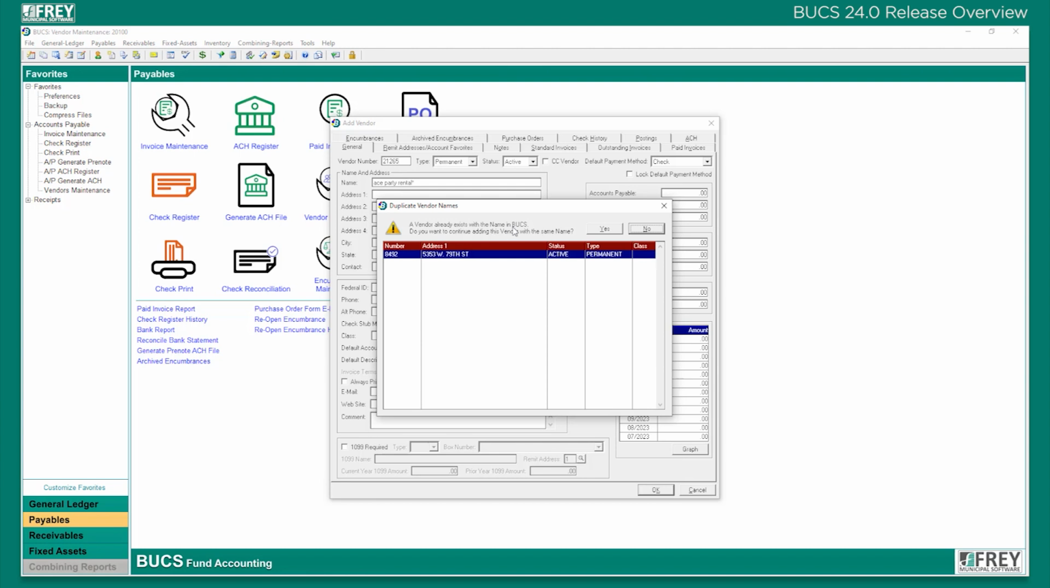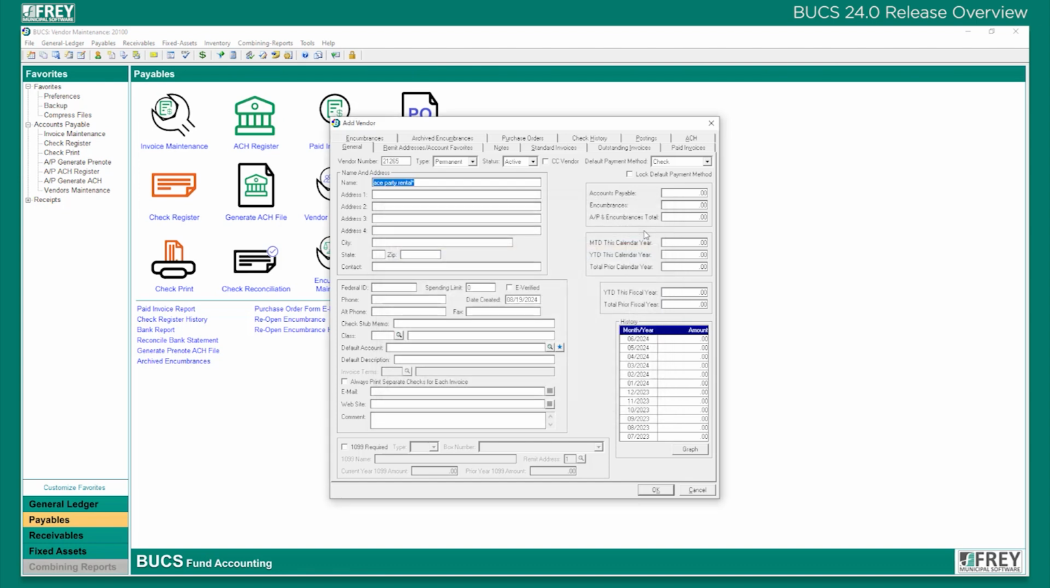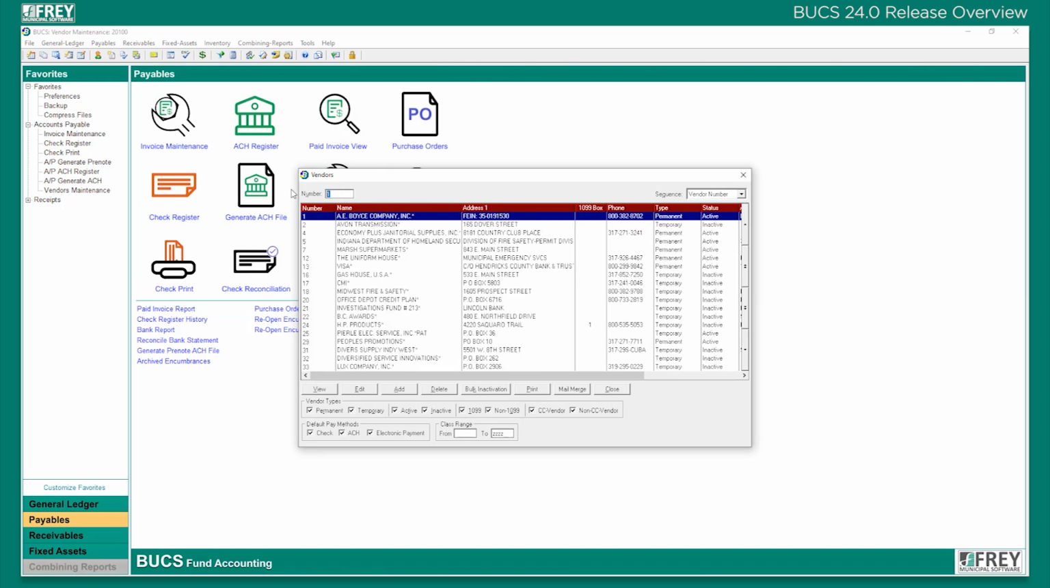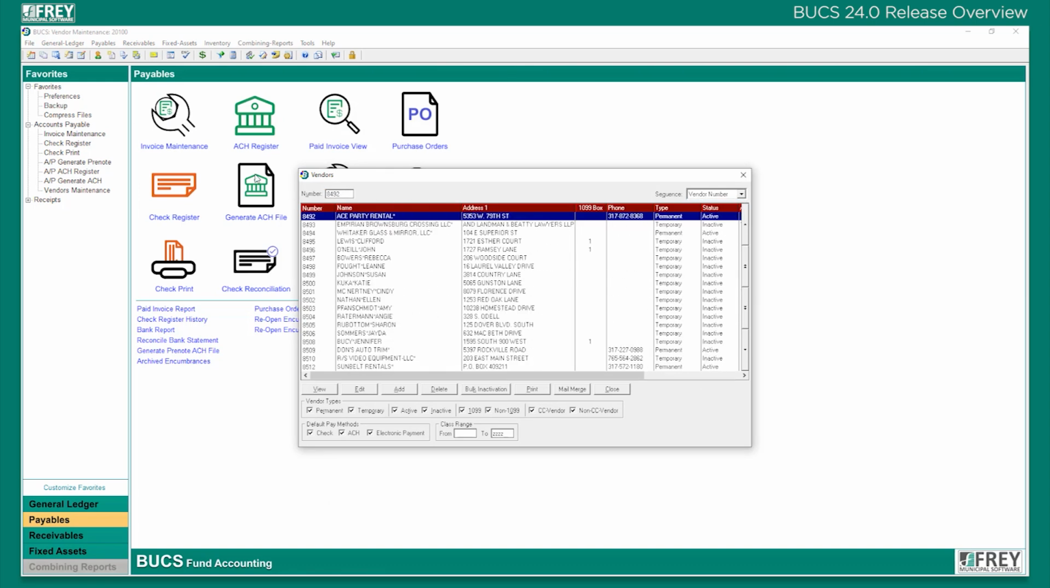Vendor already exists with the name in BUCS. Do you want to continue adding the vendor with the same name? Yes or no, and it defaults to no. So I can say no here. Notice I put it in lowercase letters. If I hit cancel and go to vendor 8492, your Ace Party Rental, and it's in capital letters.